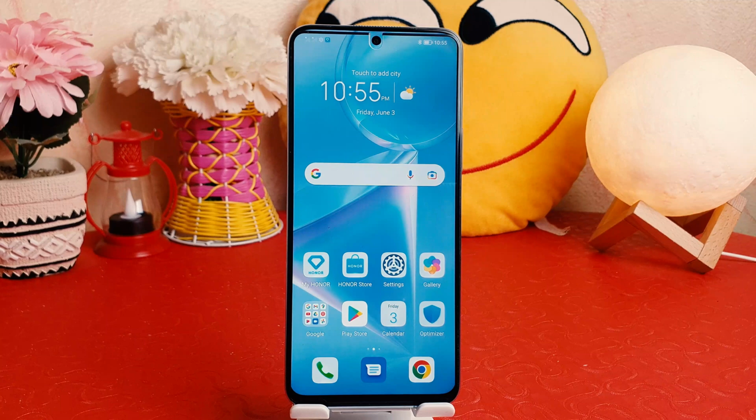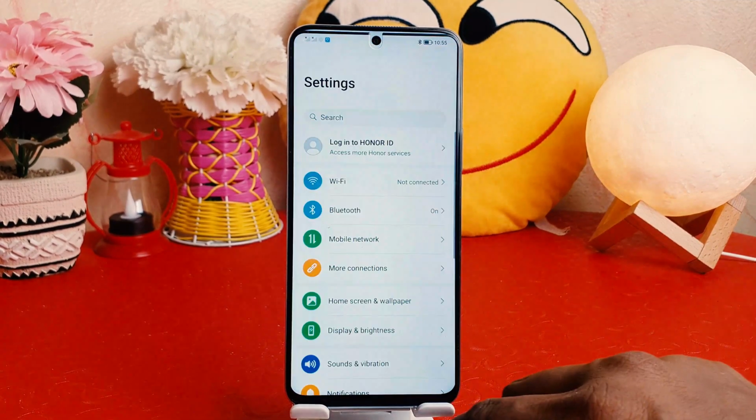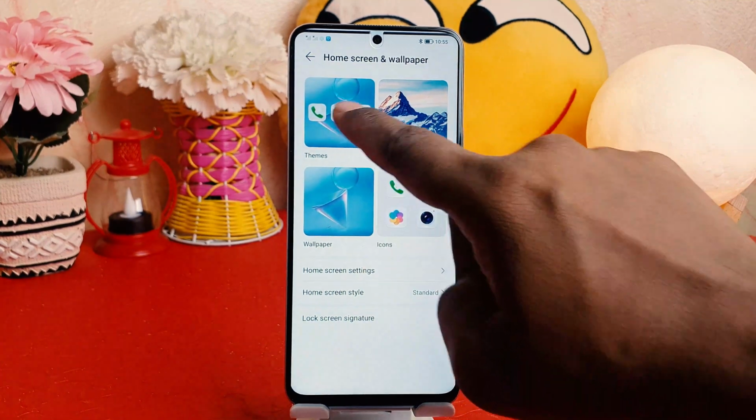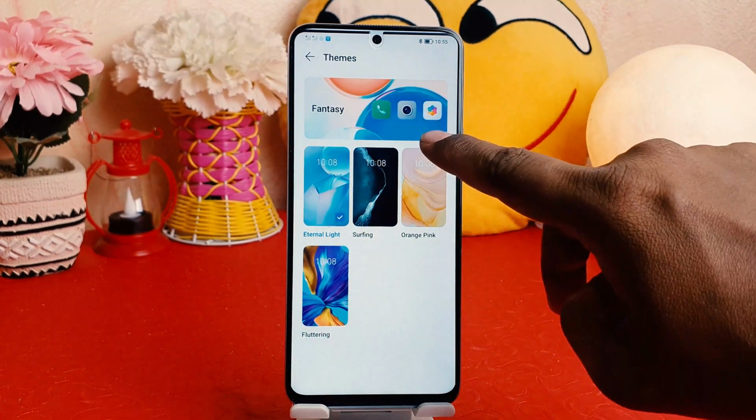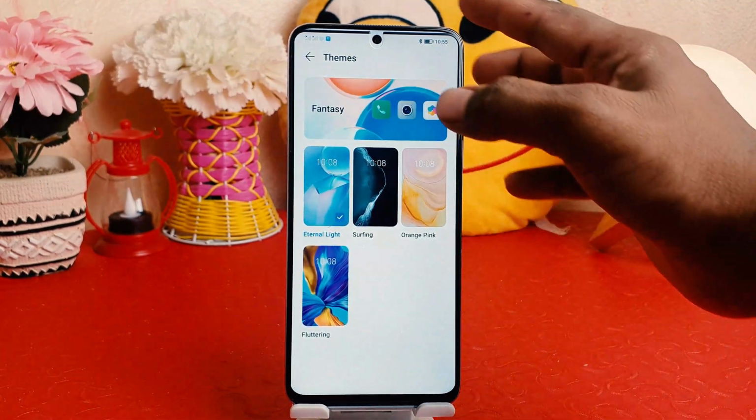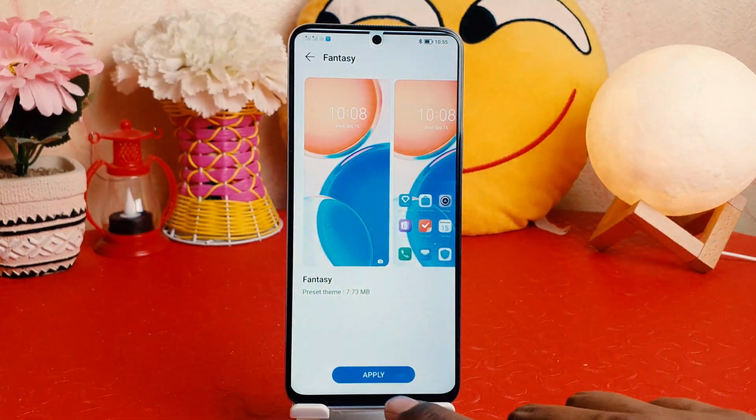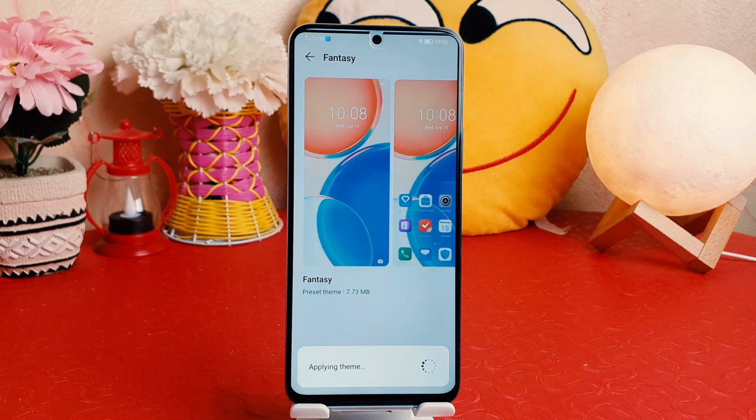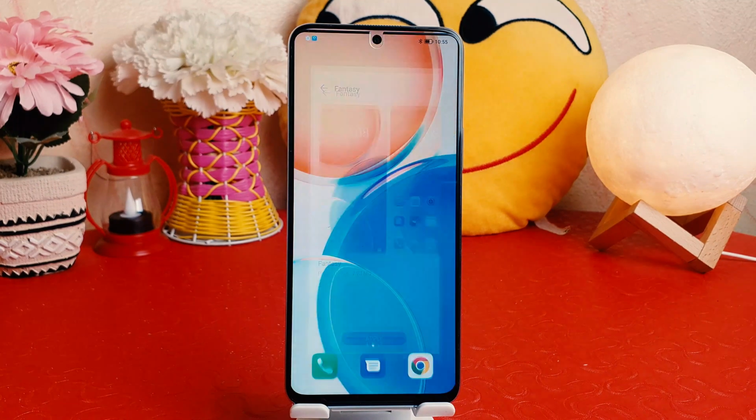Let me make it the default theme again. Go again, jump over into the settings section, choose here home screen and wallpaper and jump over into the themes and let me choose this Fantasy one which is the default one. And let me click apply. So in this way you can easily change the theme in your Honor X8.